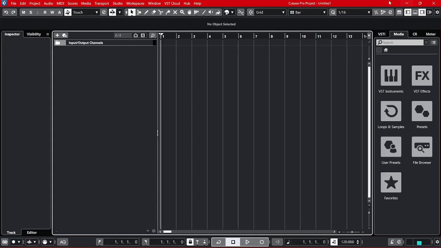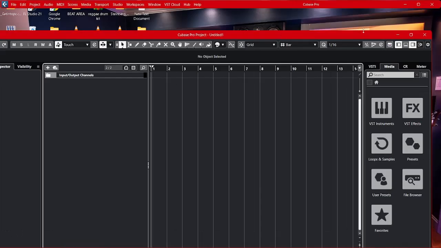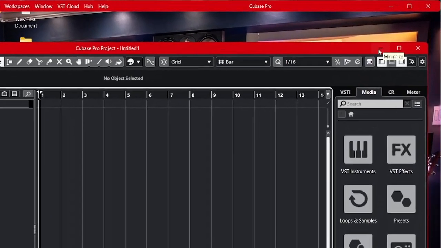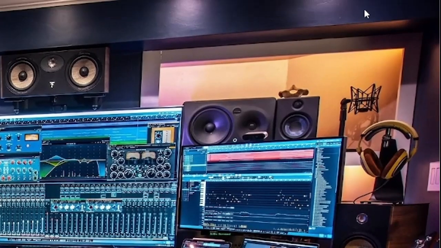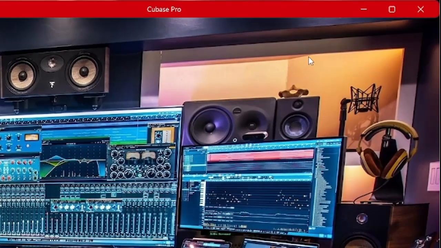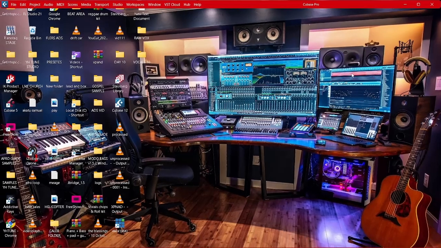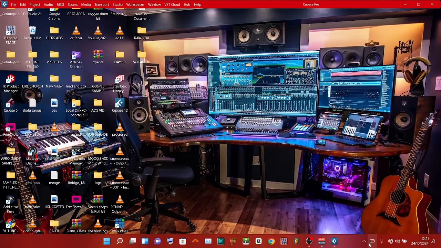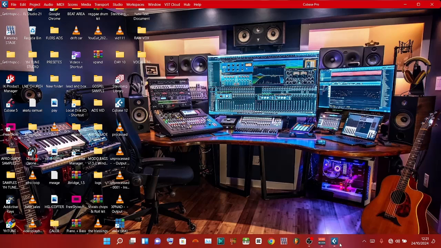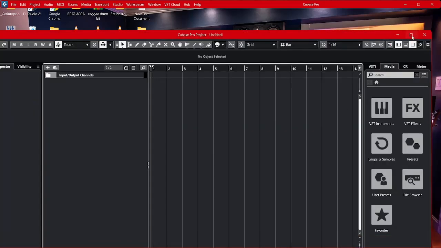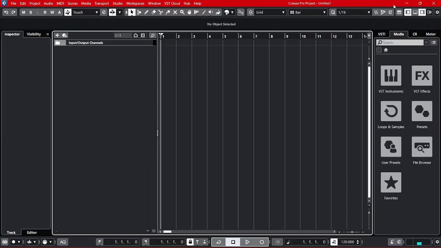Now in Cubase 12, you have two things to minimize. You can either minimize the project or the application itself. Other Cubase versions also have it, but I love the way they made this one. It's user friendly. You can see here, I can minimize this.